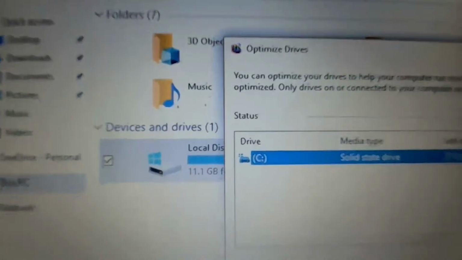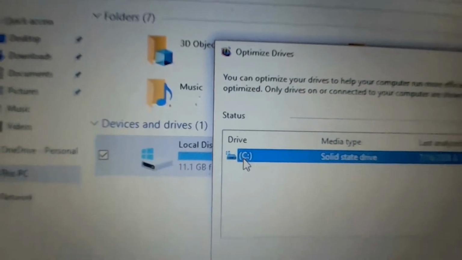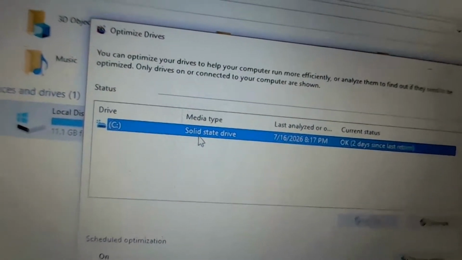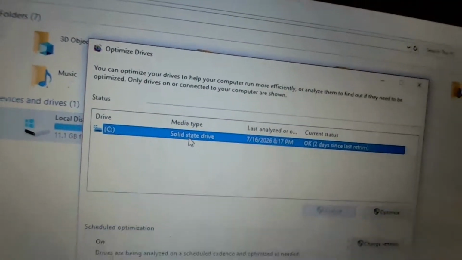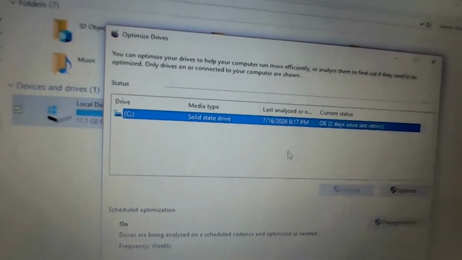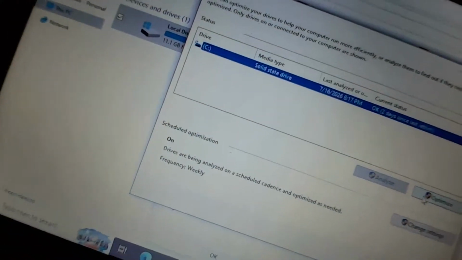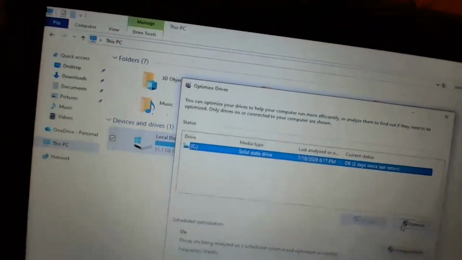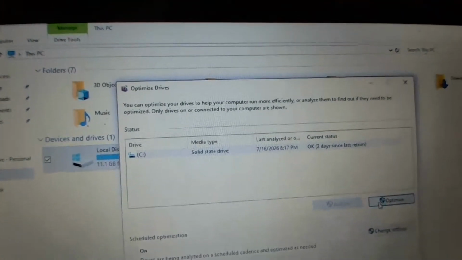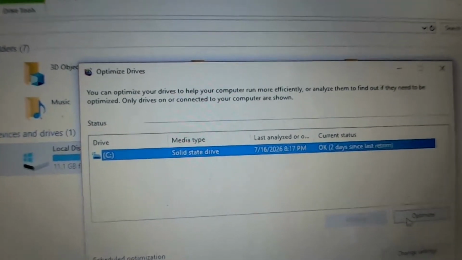And again, up here where it says C drive, solid state hard drive. It's actually a solid state drive, SSD. You don't have to come up here to click on this. Just come over here and hang on a second, guys. Once you do that, just come over here to optimize. Click that. That should probably take anywhere from 15 to about approximately 30 seconds.